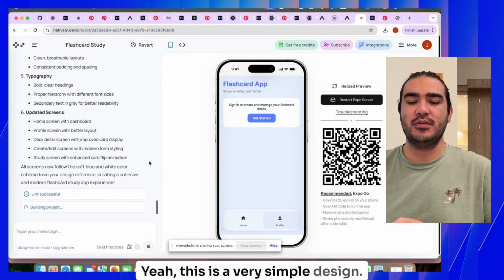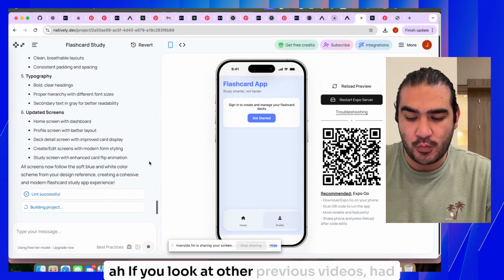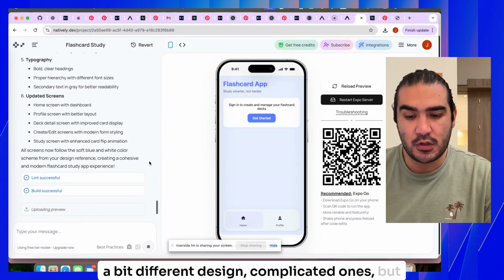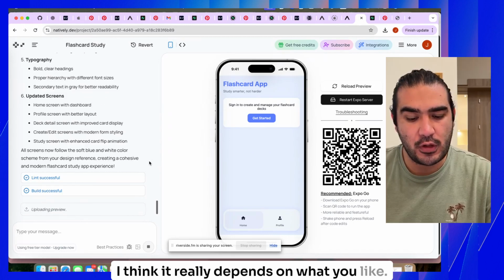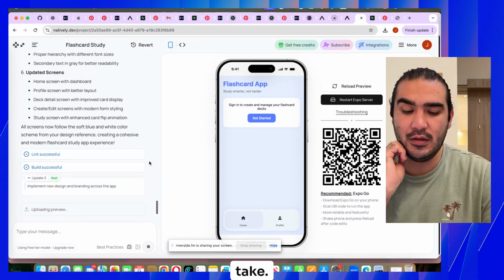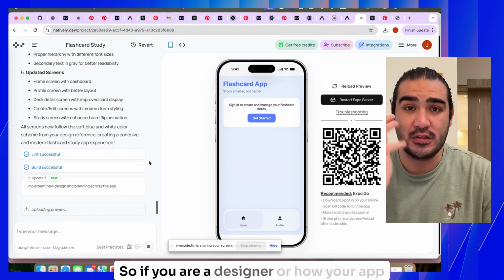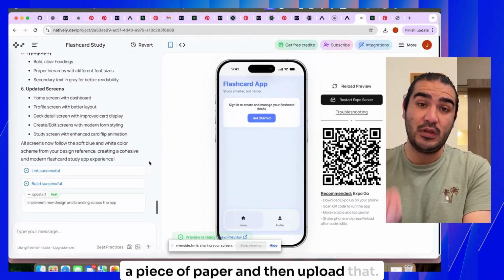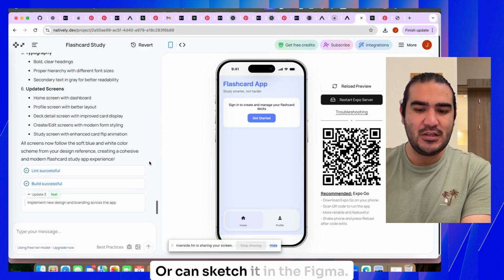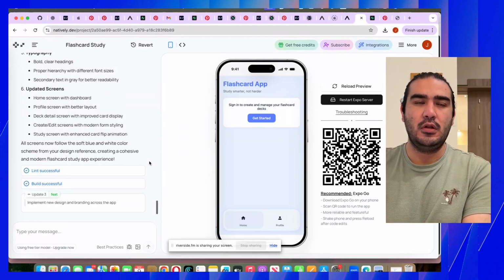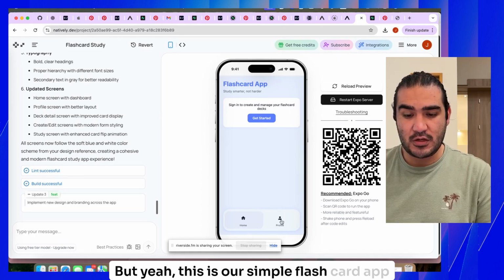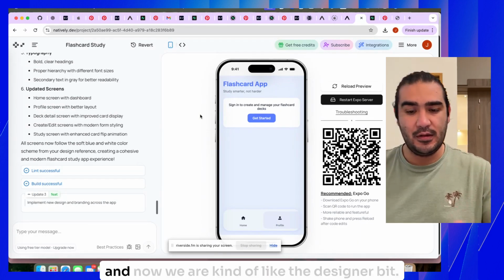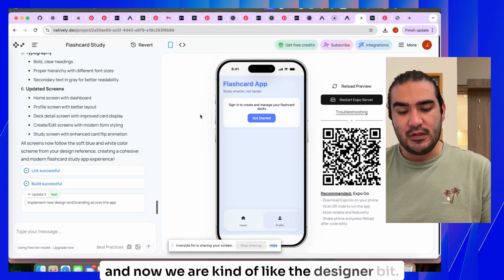Yeah, this is a very simple design. If you look at other previous videos, we had a bit different, complicated designs, but I think it really depends on what you like, but also depends on your example, what you take. So if you are a designer, or like, how your app should look like, you can actually draw it on a piece of paper and then upload that. Or you can sketch it in Figma, then you can see how it works. But yeah, this is our simple flashcard app that we built with 2-3 prompts. We have built the front end, the back end, and now the design a bit.